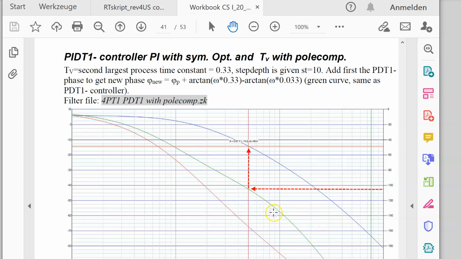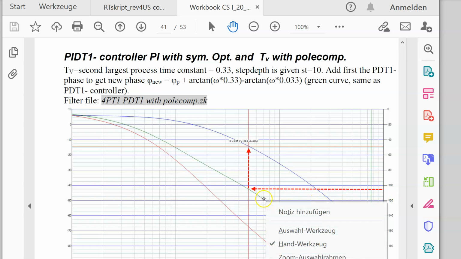That's the same phase curve as if you only have the PIDT1 design. So just with this phase curve you can do two designs. One design with pure PIDT1 controller, or with this controller and PI with symmetrical optimum. You see here with this phase curve you can just check two different design types without any additional work. Note that in the PD case we have looked for the cross point at -120.